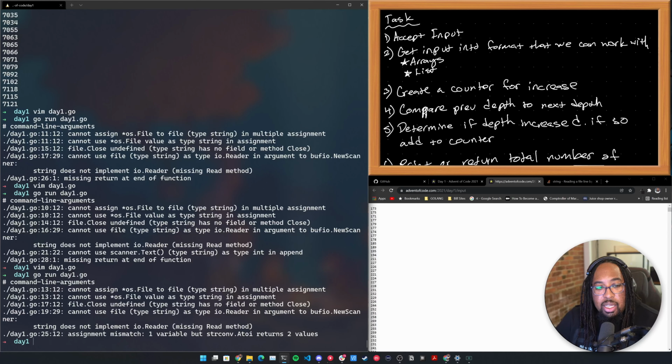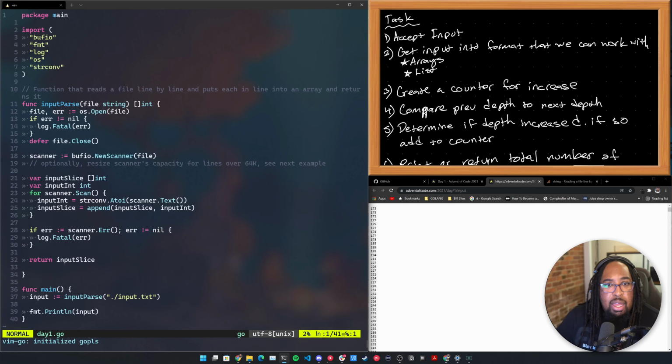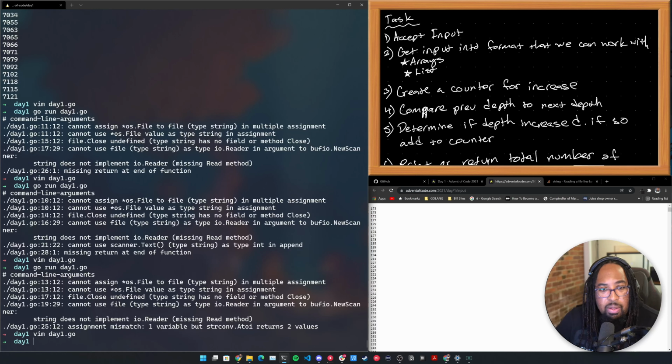I hope it works. It does not work. Cannot assign os.File type string in multiple assignment, cannot use. So I got a lot of errors here. Let me see what our problem is. And again, I just took this code off of here. So I wonder, I'm passing in a string, file open. I wonder if string does not implement io.Reader, missing Read method. Undefined type string has no.